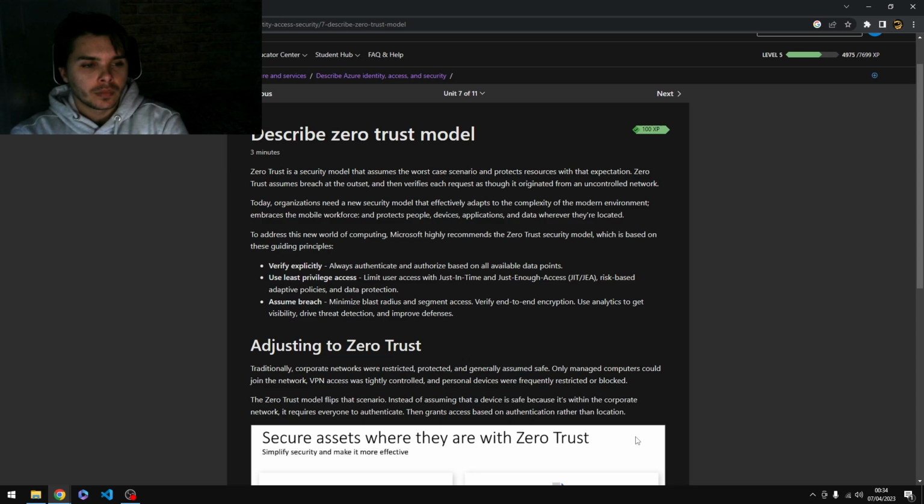Adjusting to Zero Trust. Traditionally, corporate networks were restricted, protected, and generally assumed safe. Only managed computers could join the network, VPN access was tightly controlled, and personal devices were frequently restricted or blocked. The Zero Trust model flips that scenario. Instead of assuming that a device is safe because it's within the corporate network, it requires everyone to authenticate. Then it grants access based on authentication rather than location.